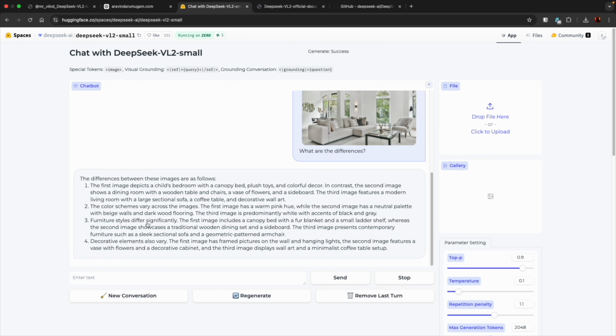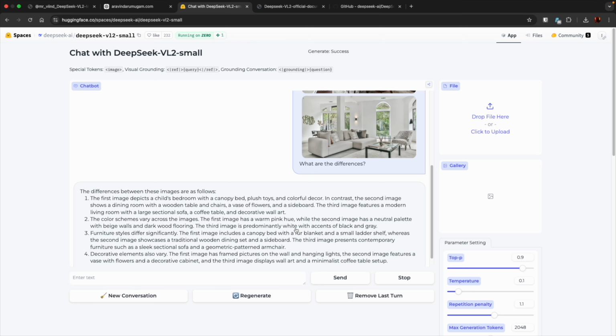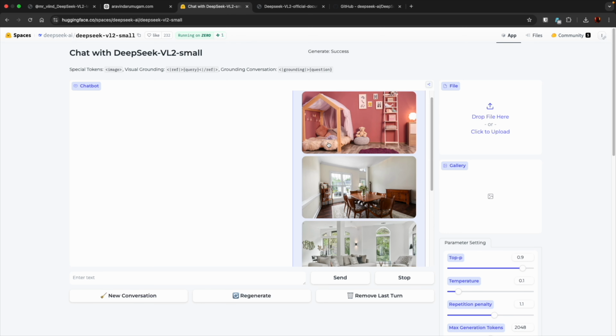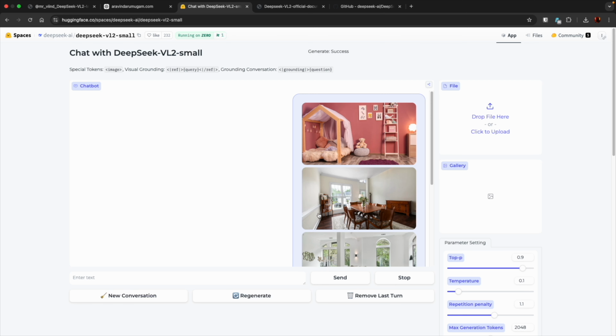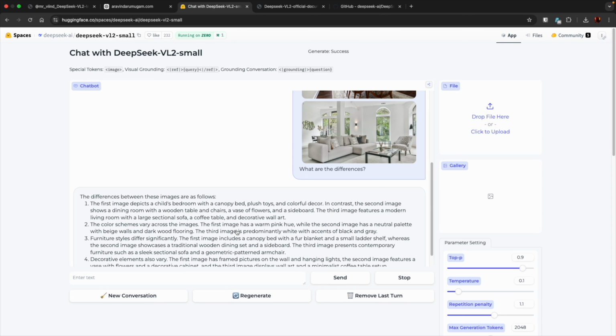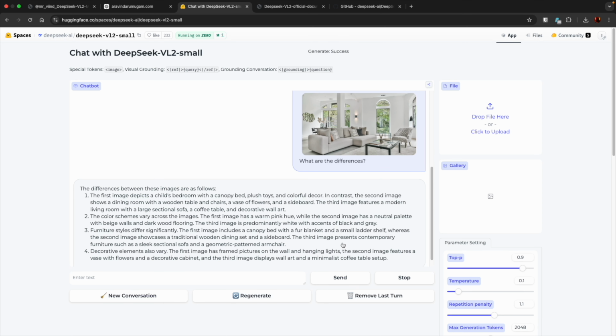Furniture styles differ significantly. The first image includes a canopy bed with a fur blanket and a small ladder shelf. Whereas the second image showcases a traditional wooden dining set and a sideboard. That's right. The third image presents contemporary furniture such as a sleek sectional sofa and a geometric patterned armchair.